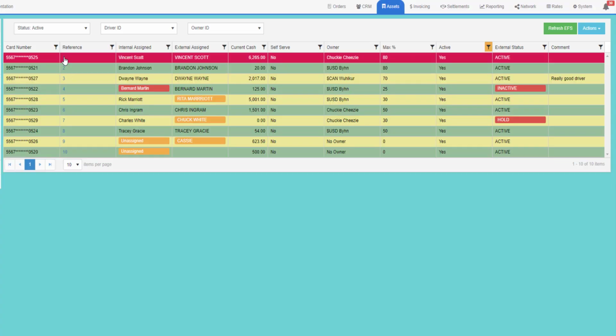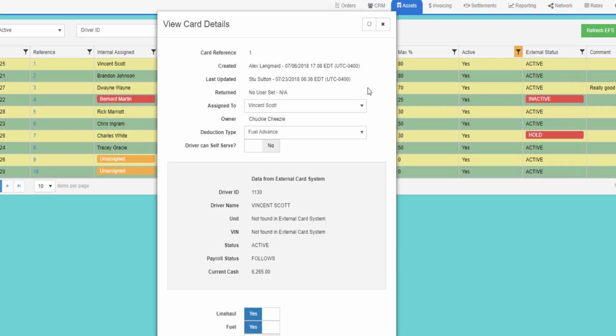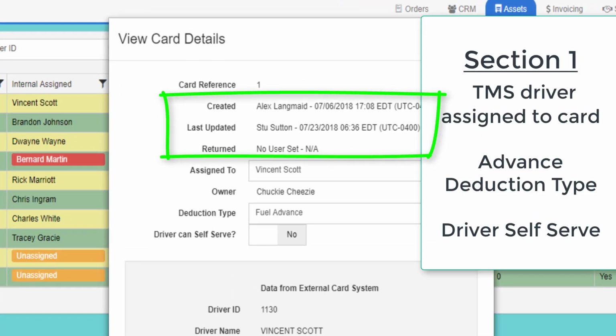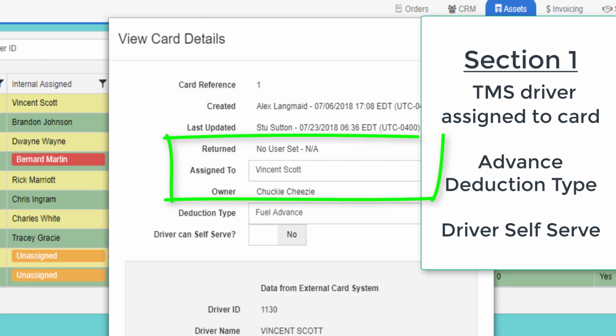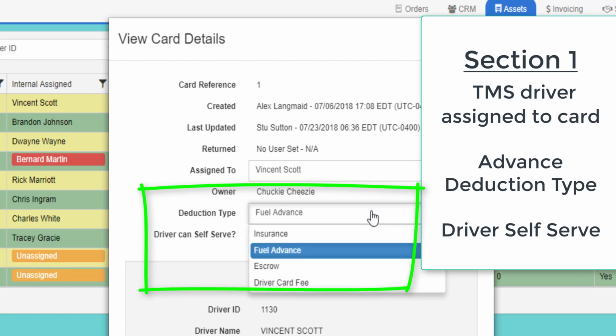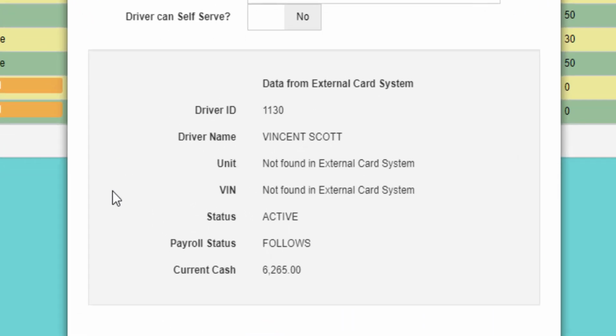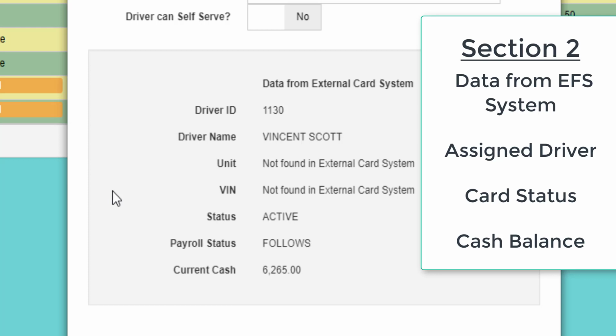To edit a card, click on the reference number to open the card edit screen. The screen is divided into four sections. Section 1 shows who created, updated, or unassigned the card, who the card is assigned to, and the deduction type to use when doing an advance. The deduction type is chosen from your list of valid deductions, and if the driver can self-serve via the Circle mobile app.